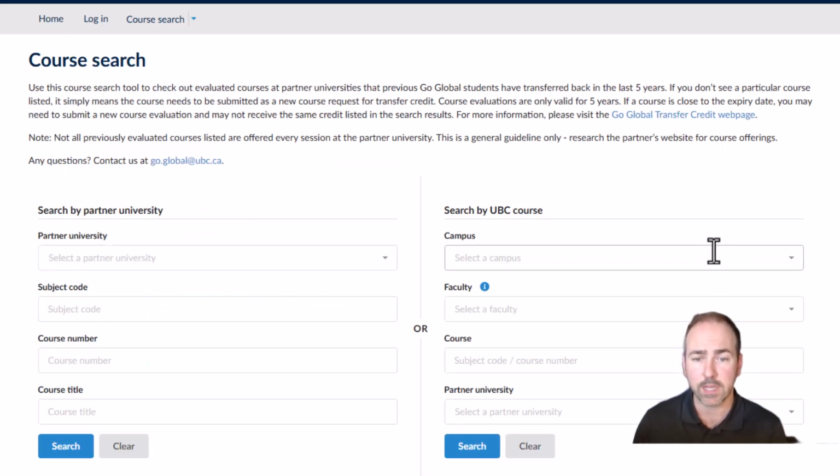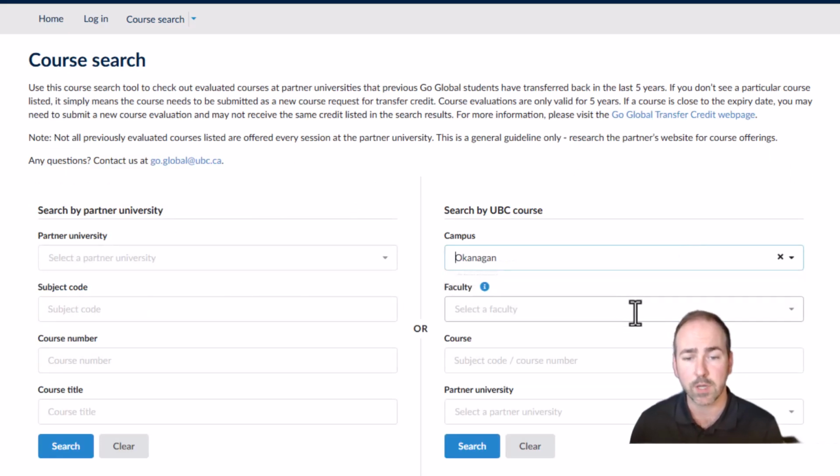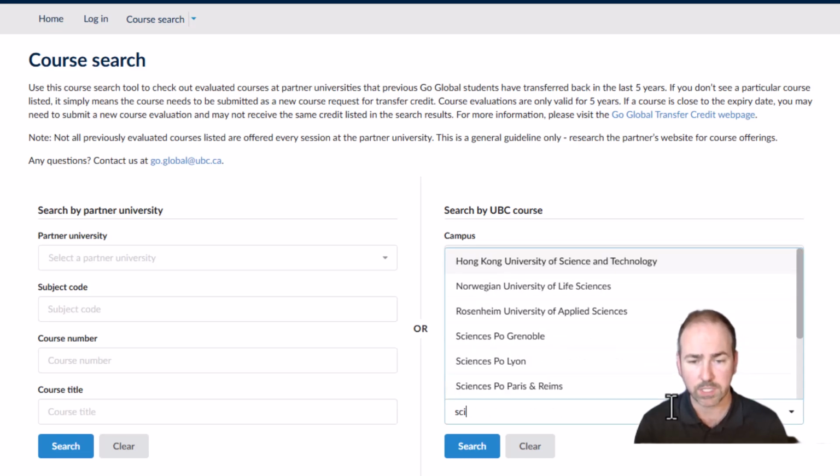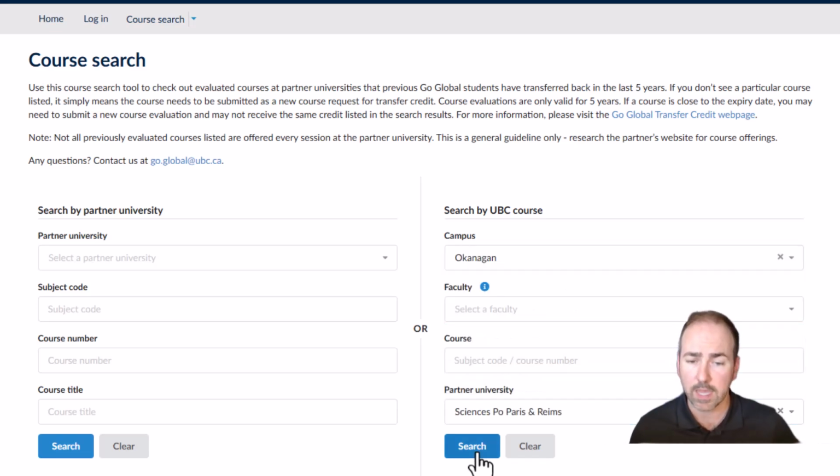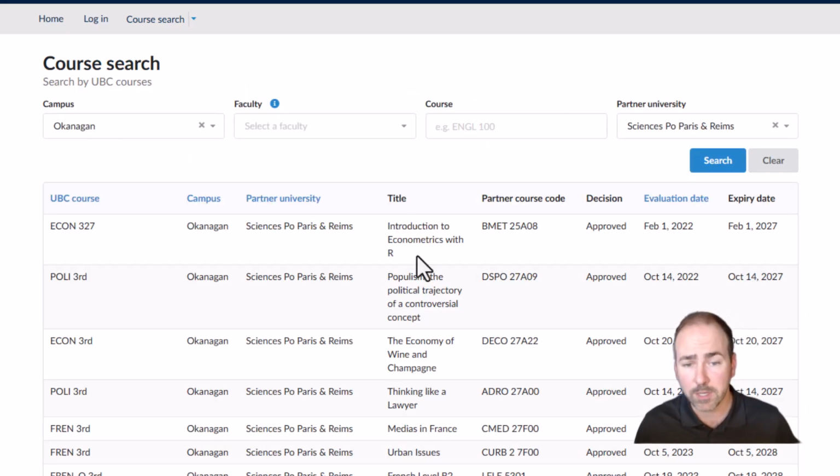And just to reiterate, if you do take any of the courses that show up in the portal, then you will receive that associated credit. So again, just as a quick reminder of what I already talked about here, when we look at Introduction to Econometrics with R, you will earn Econ 327 credit so long as you take it before the expiry date.